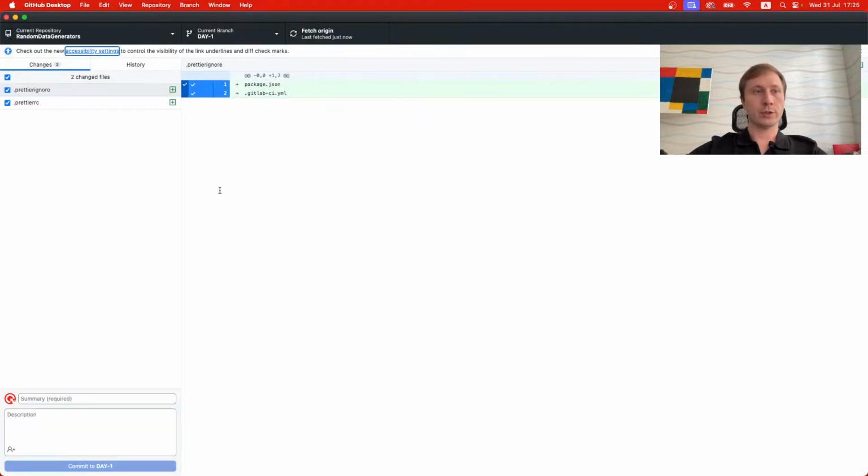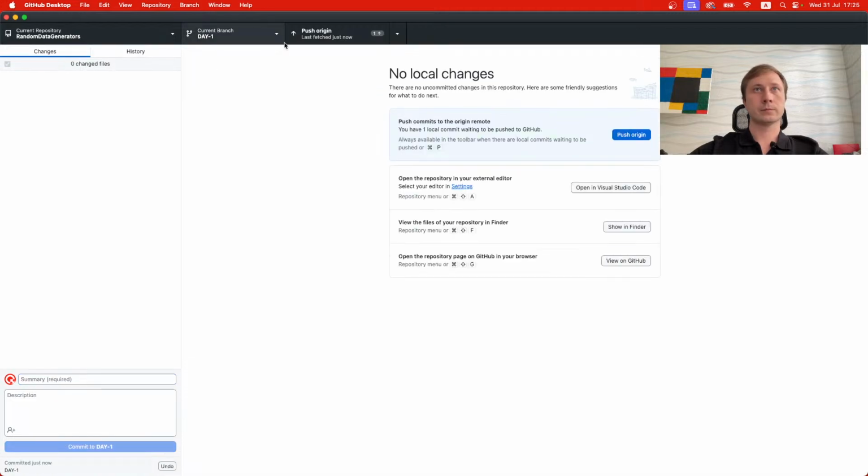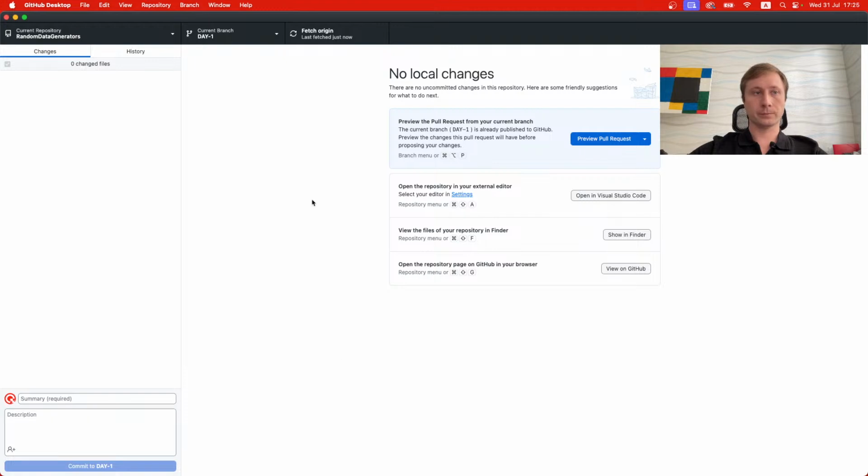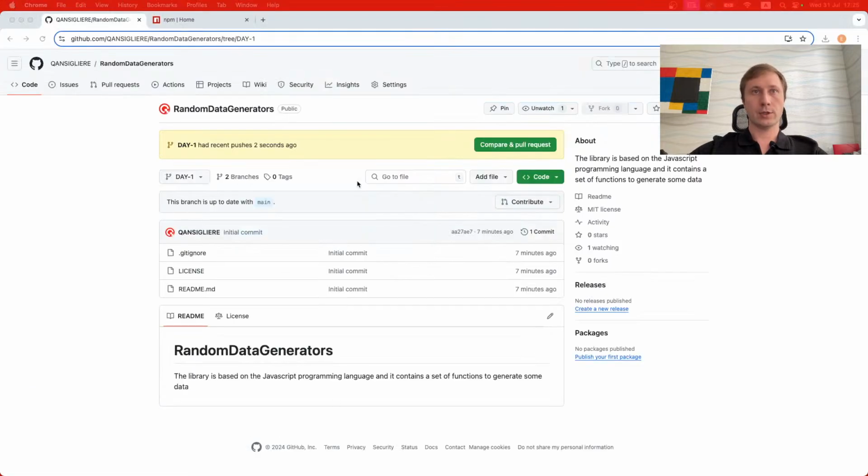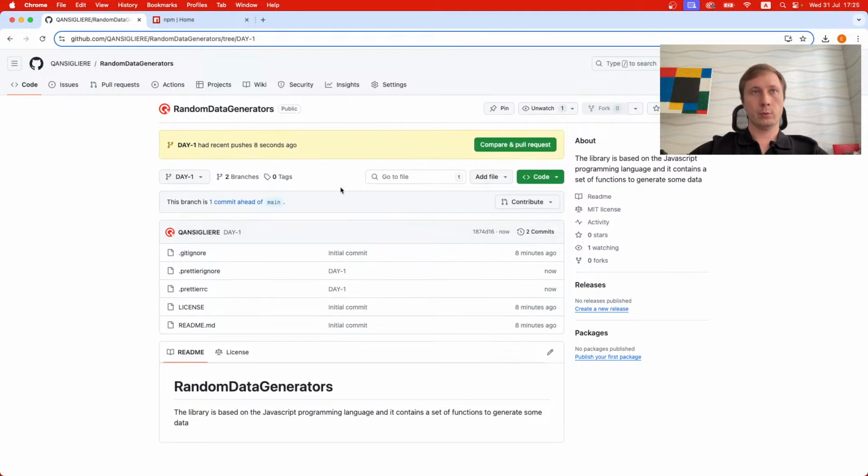Let me double check. Let's commit them. Day1. Commit, pushing to origin. And let's check here. Here we see synchronized changes with the GitHub server. We can see the Prettier ignore file and Prettier RC. That's done. Amazing job. And we completed the work and set up Prettier.